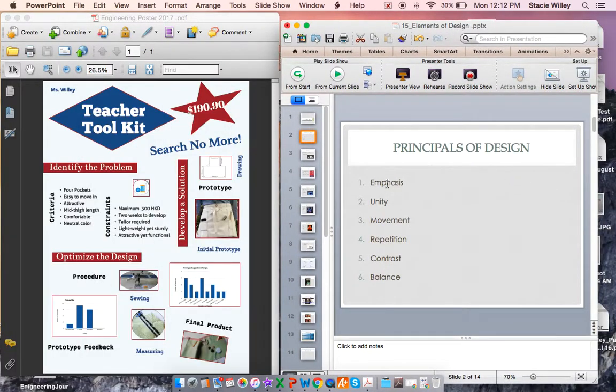So, emphasis. Okay, my emphasis, I'm trying to draw your attention to Teacher Toolkit. If we look at the rule of thirds, this is kind of in that top left-hand corner. I tried to use unity by using repetition. So you'll notice identify the problem, optimize the design, and develop a solution are all the same font color and the font size, the font style, and the background is all red. So this is some consistent repetition throughout.